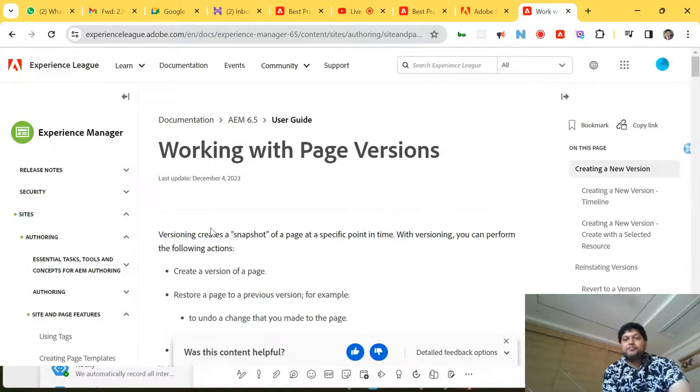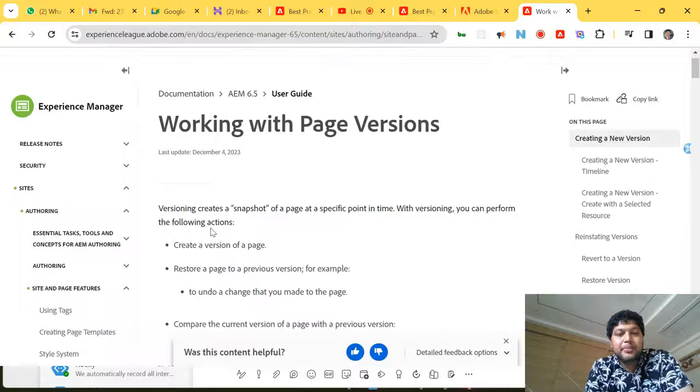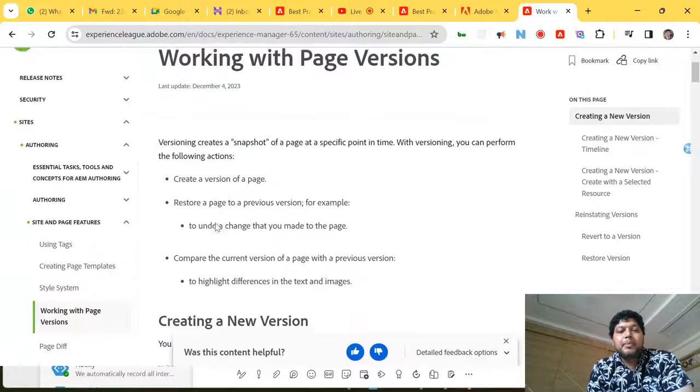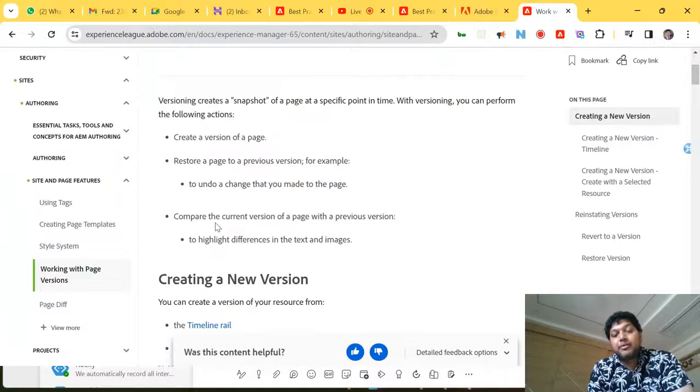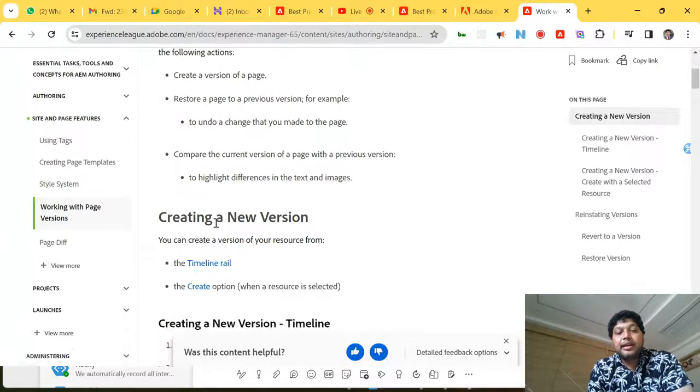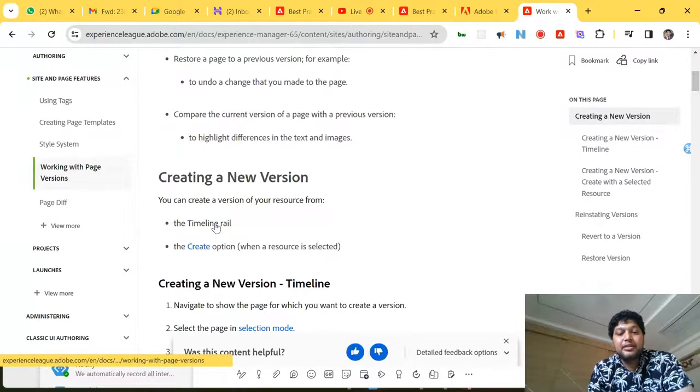Fine. Yeah, sure. So in this class, we will discuss working with page versions. A version means a specific point in time: what is the content of a particular experience or page? It's a snapshot of the page at a specific point in time. With versions, we can create page versions, revert to a previous version, and highlight the differences between multiple versions.